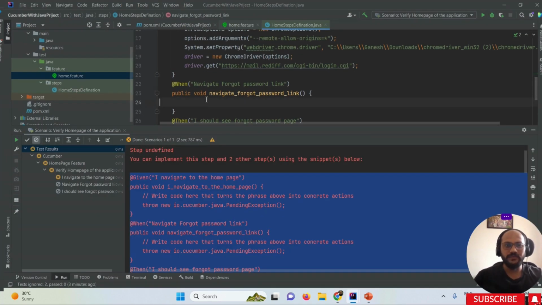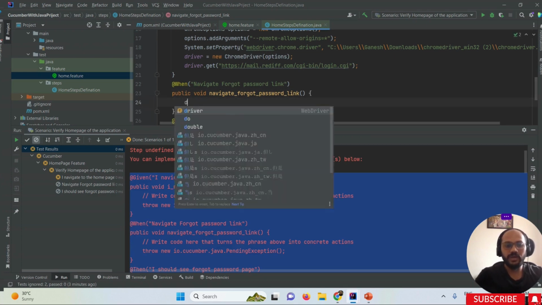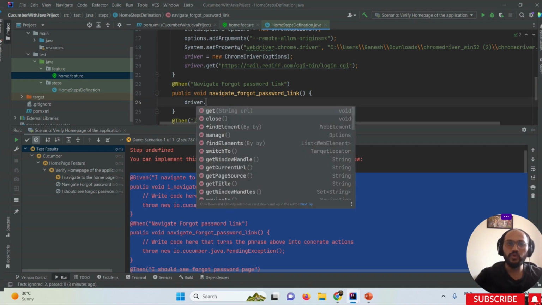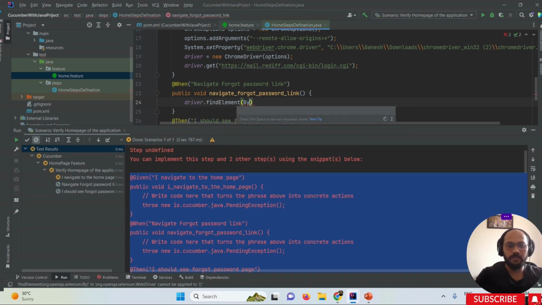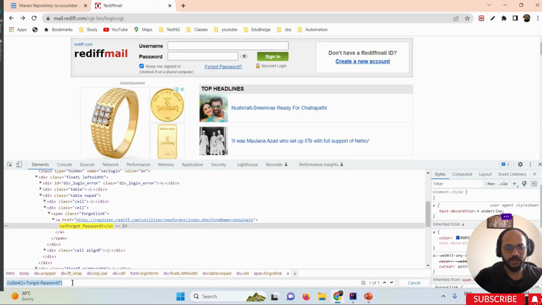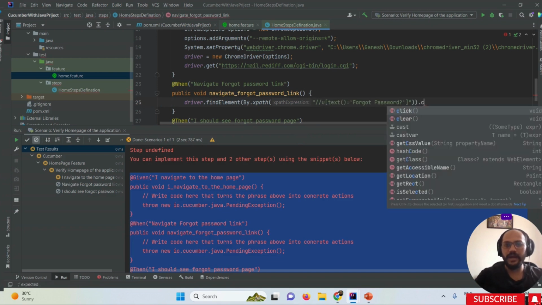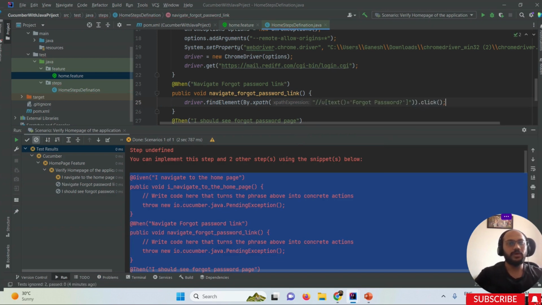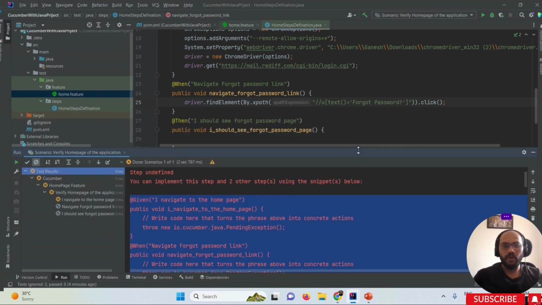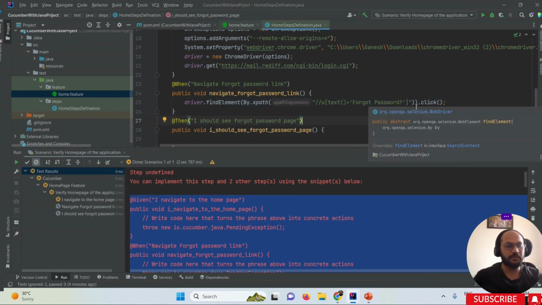Once this is done, what exactly do we have to do? Simple, I need to write down over here driver dot find element method, and by dot XPath I have to use. I need to provide this XPath there. Let me copy the XPath one more time and paste it over here, and I need to use the click method. Once this is done, I'm just navigating that XPath.